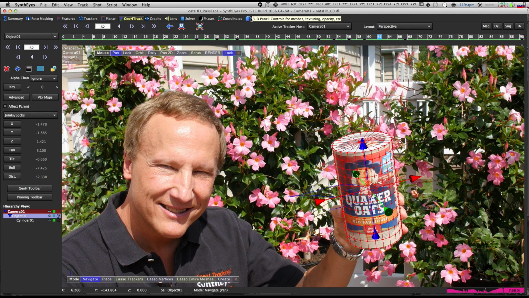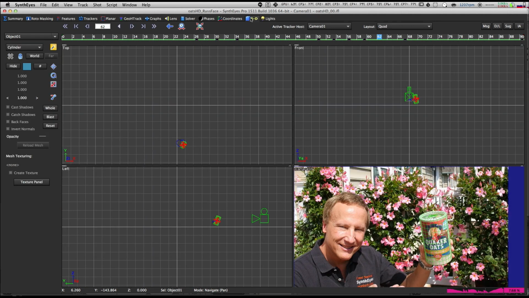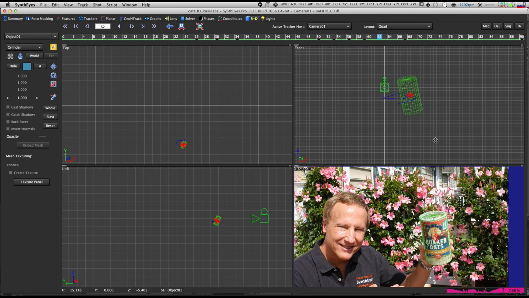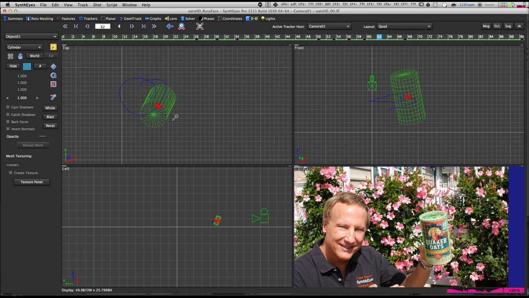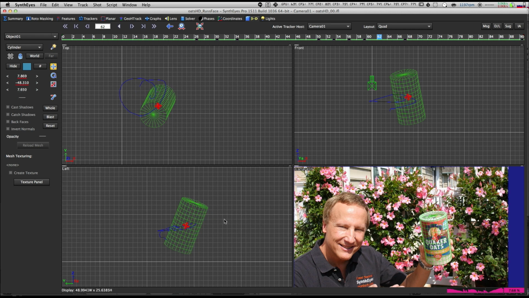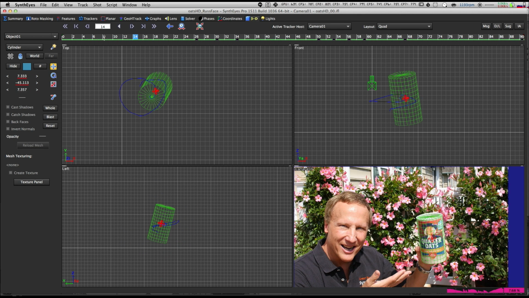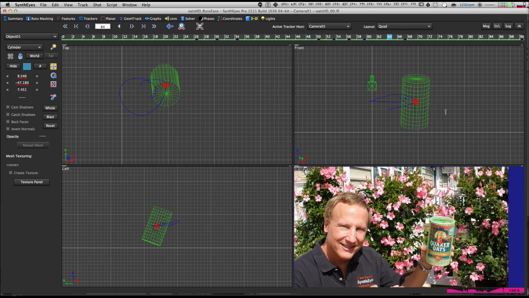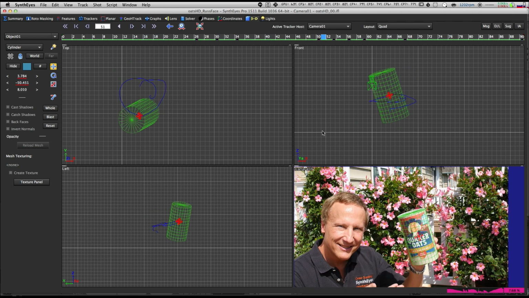So what I'm going to do is I'm going to go into 3D, and when you go into the 3D view, of course, you can see that we have created an object here, our cylinder, which is going to move around. And our camera is static. That's how this shot was set up, which is fantastic. It'll work really well. With my cylinder selected, I'm going to check the Create Texture box.